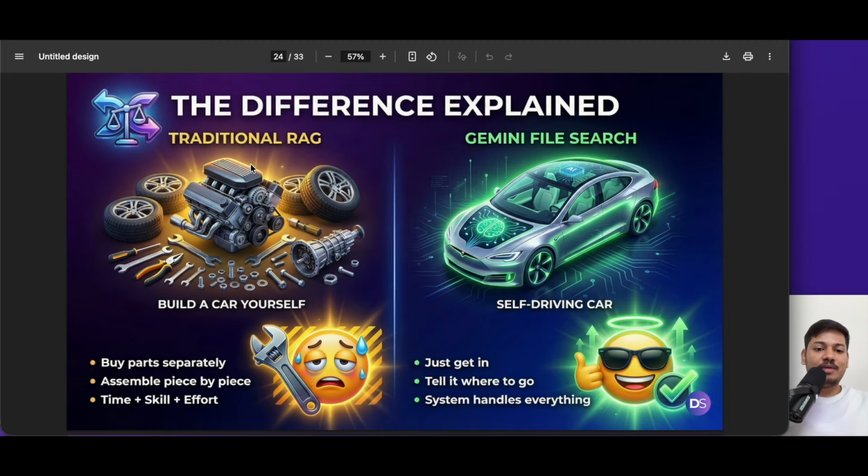Okay, so for example, if I talk about traditional RAG, here you are building the car all by yourself. You'll buy the parts separately and assemble everything piece by piece. It is going to work, but it will take time, skill, and effort. But Gemini File Search is sort of like a self-driving car. You just have to get in and tell it where to go, and the system will handle everything. So this is how it works.